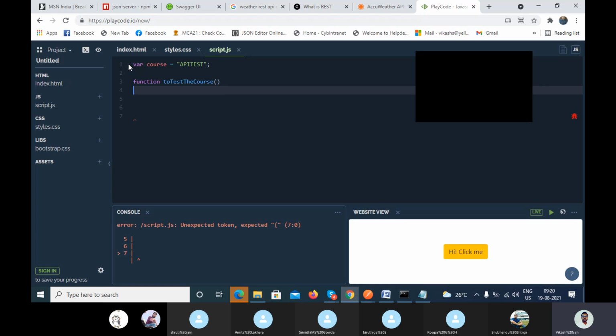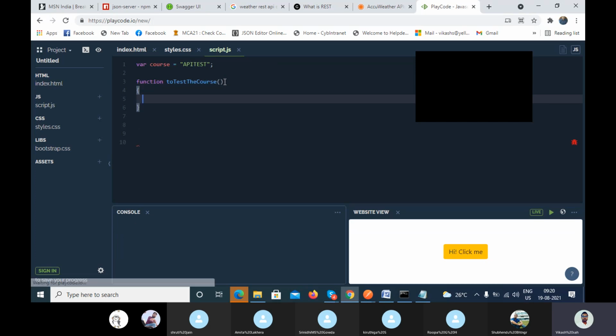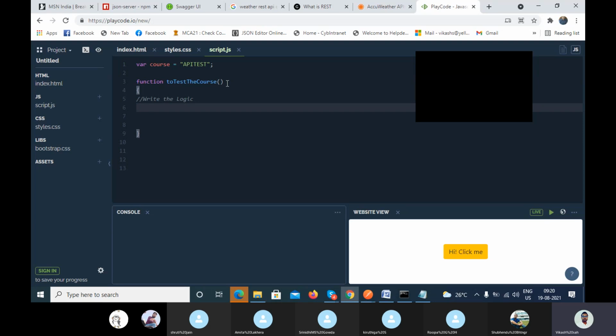How can you create the function? You have to use the function keyword, then put the function name you want to give, then the parentheses, open and close, and then you have to use the curly brackets. Inside the function the developer writes the logic, so I am writing a simple logic here.